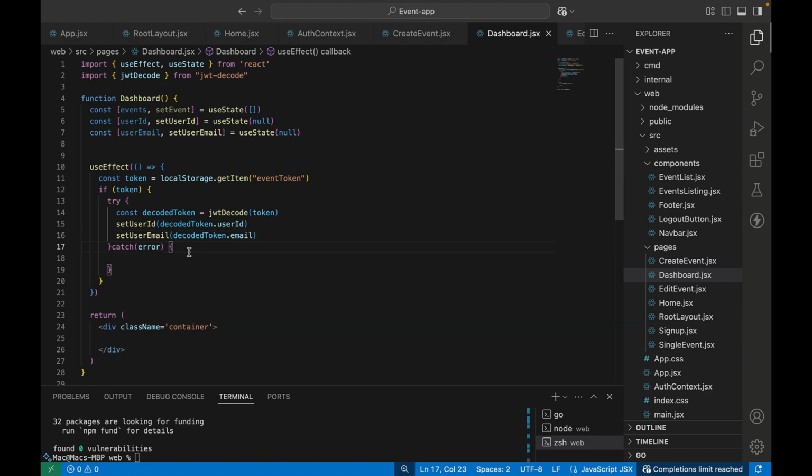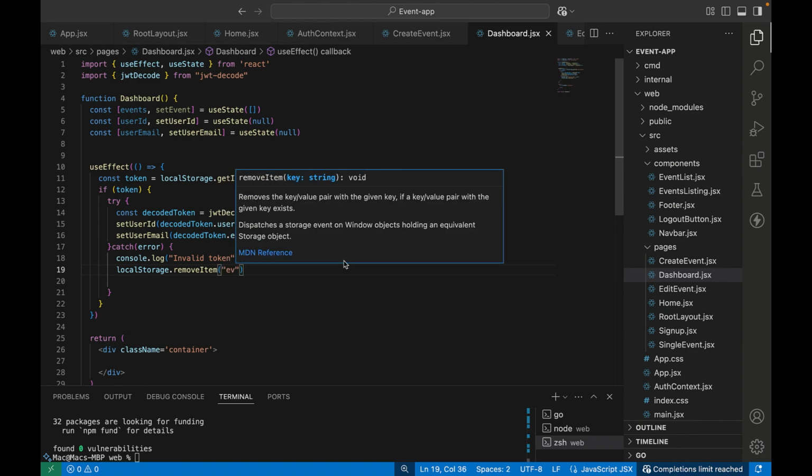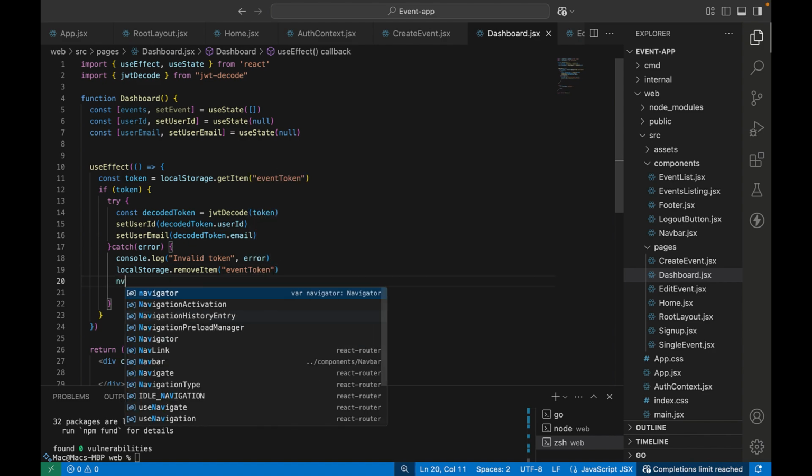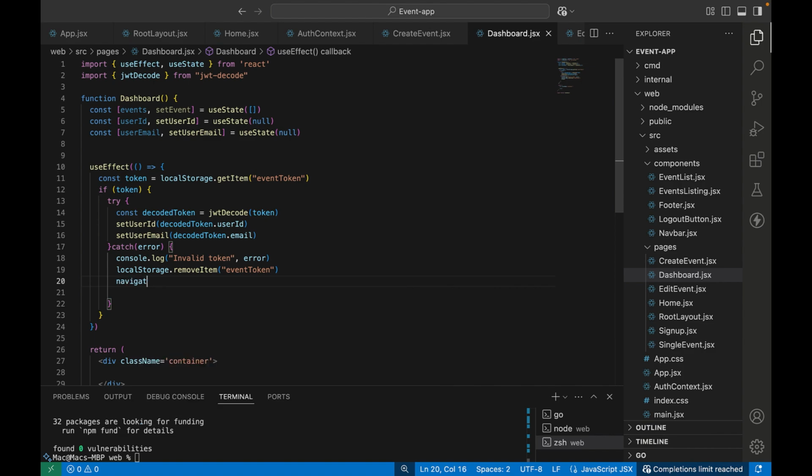So what we are going to do, console.log invalid token error. Then we have local storage dot remove. In case there's an error, we remove the token. Then we now navigate away to login.